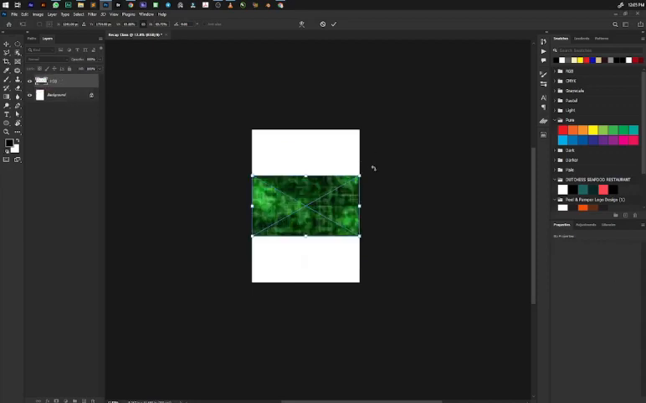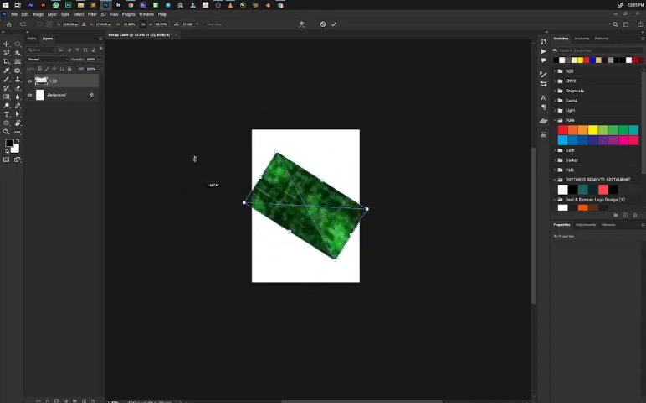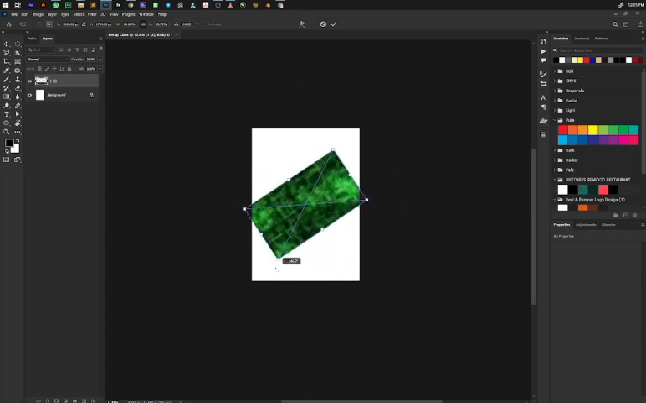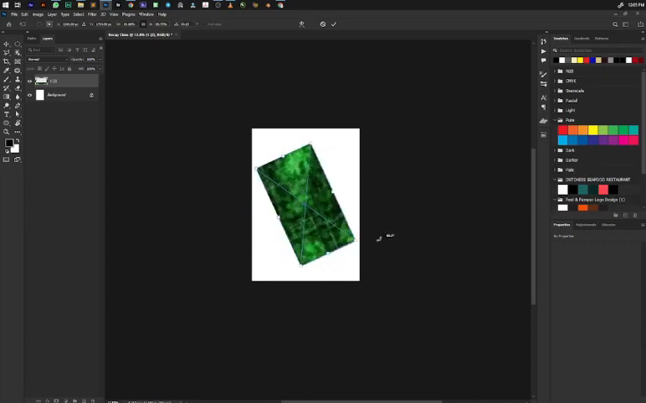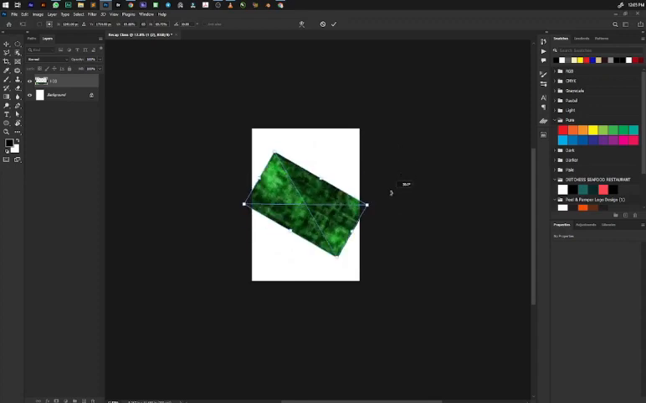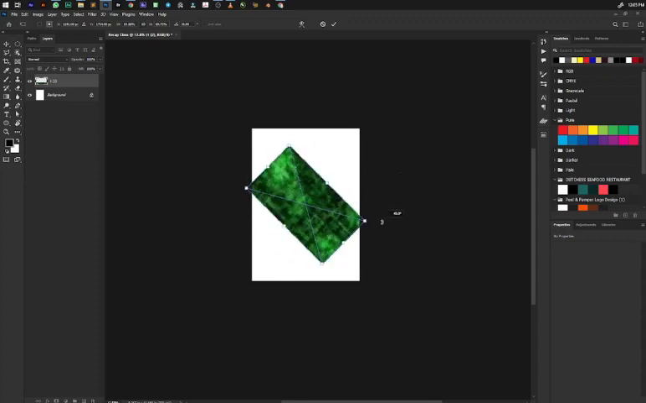But I have a method where once you take your mouse outside, you see the icon of the mouse changes to that. So that way you can move it, you can rotate it. Once you click on that area, you can rotate it anywhere you want. But if you want to rotate it and bind it to angles, I think it's 15 degree, you hold shift. You see, it will bind it to 15 degree.